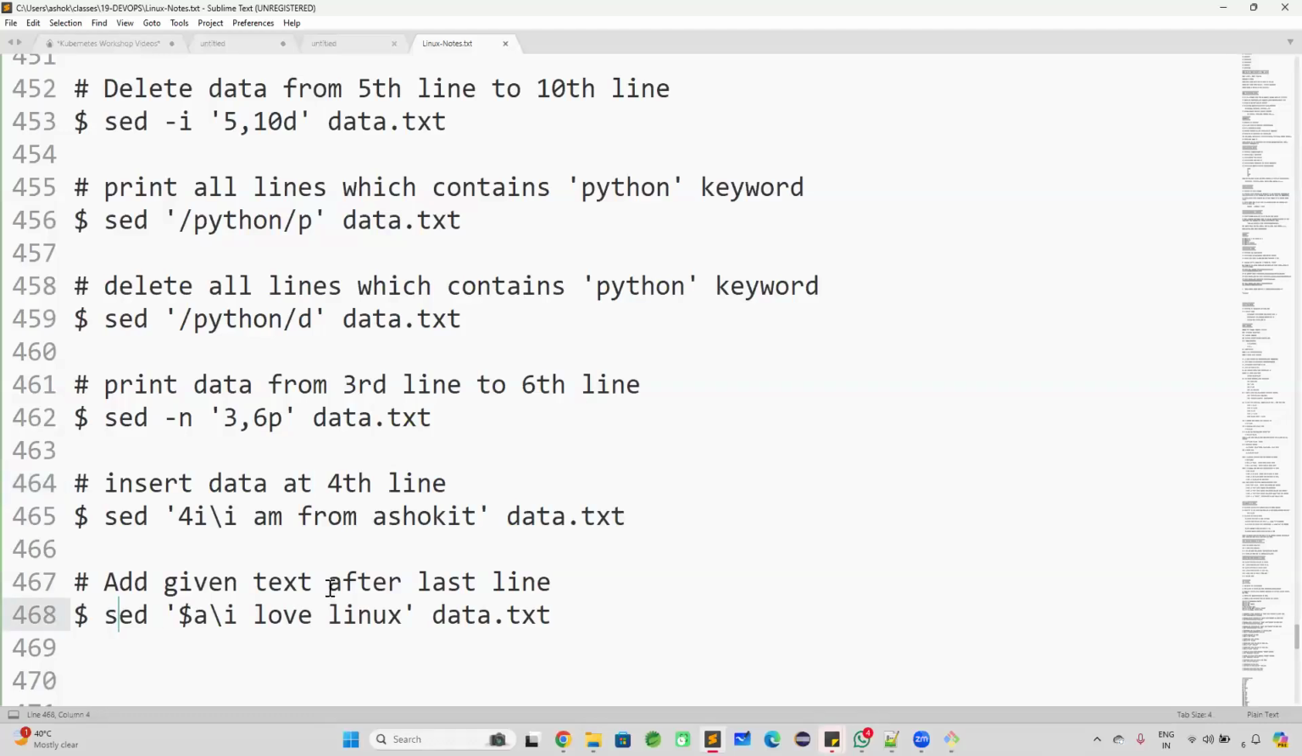Add the data at last. Add the given text after the last line, at the end of the file. Add the given text at the end of the file by using this sed command we are doing.